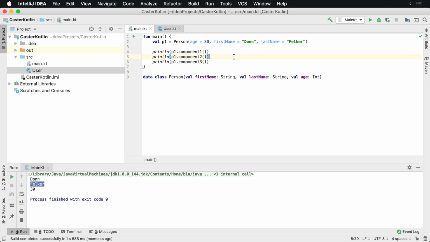And that's how you can work with the components that are generated inside of a data class. And I do have one more use, and that's going to be destructuring, which is coming soon.